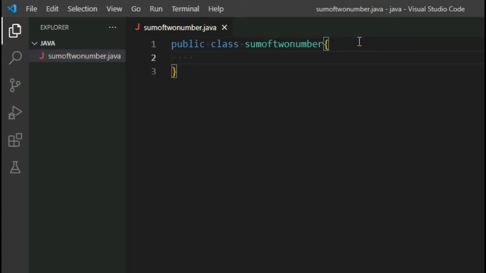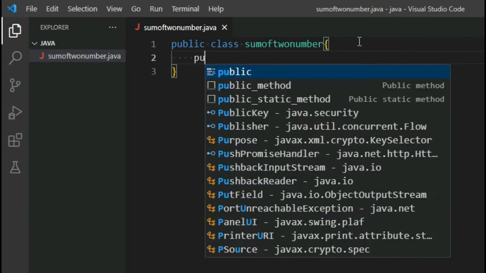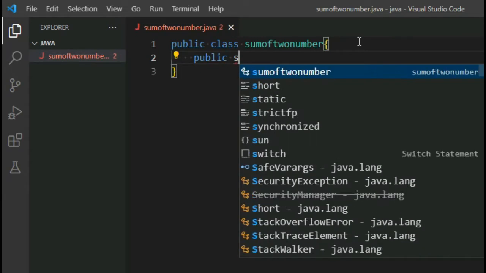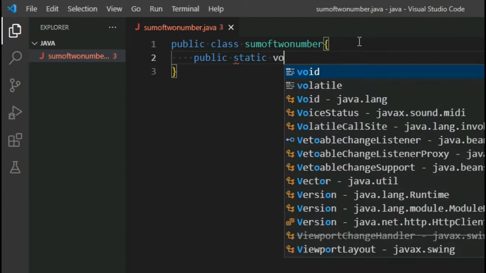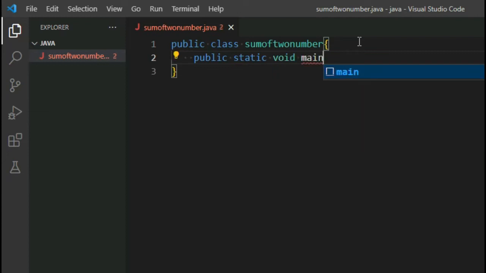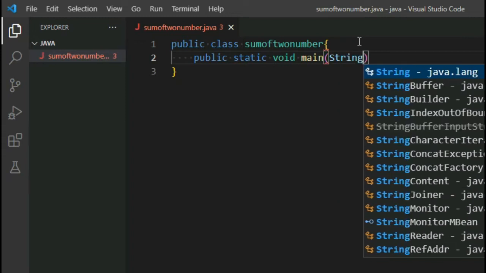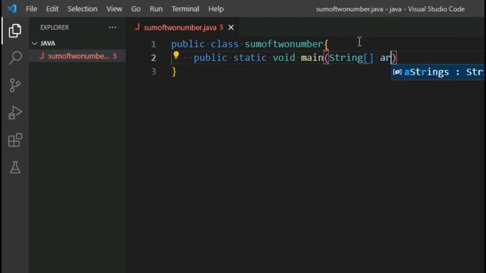Here my class is successfully created and I am writing a main function, public static void main. It is my main class. Here you need to write String args.